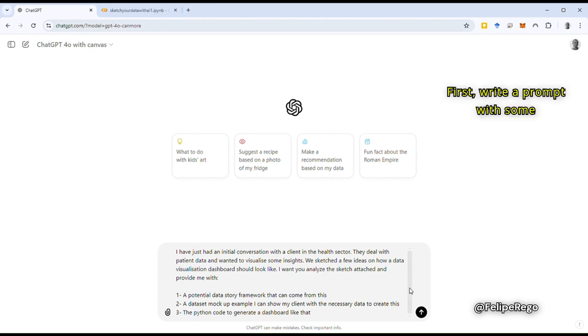First, write a prompt with some background info and some requests. Then, attach the visual sketch file you created during your meeting.